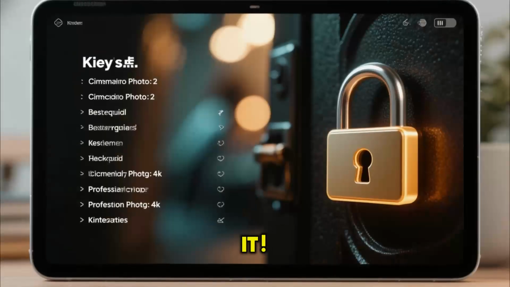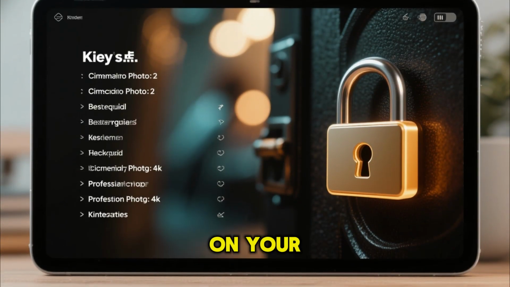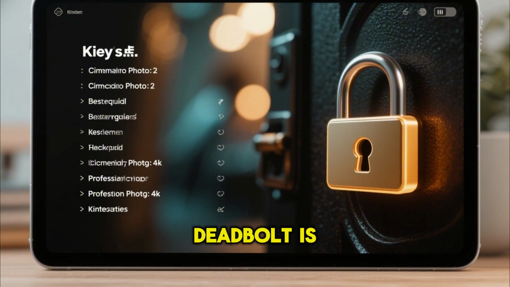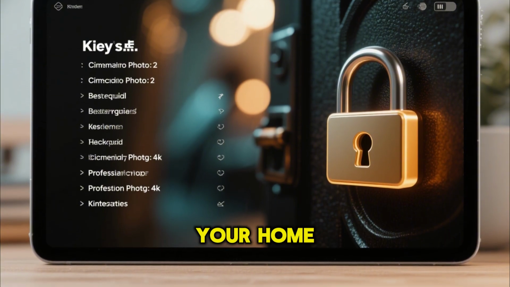And there you have it. Changing the programming code on your Reliabilt electronic deadbolt is a straightforward process that keeps your home security up to date.